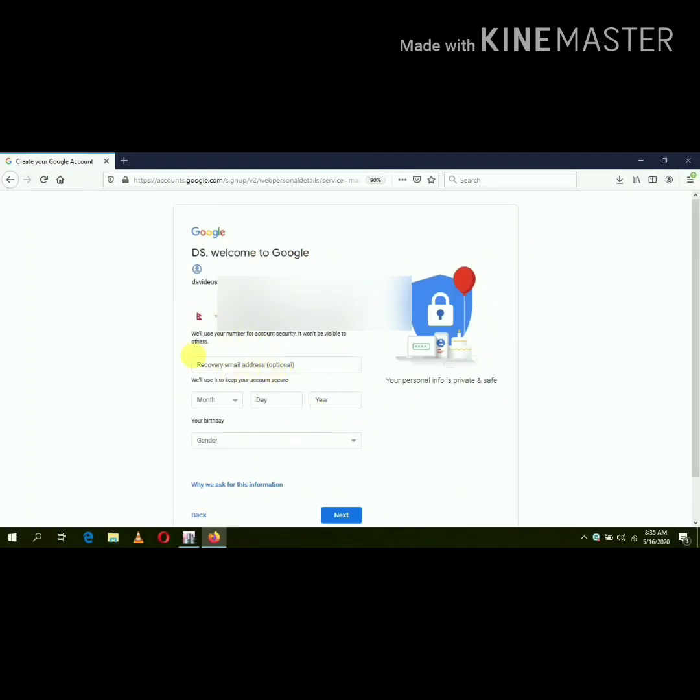Here there is an option for your optional email address. This will help you when you forget your password, to recover your email account. I'm just giving it. No.